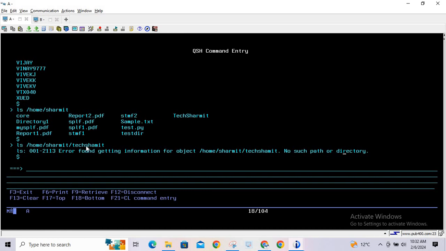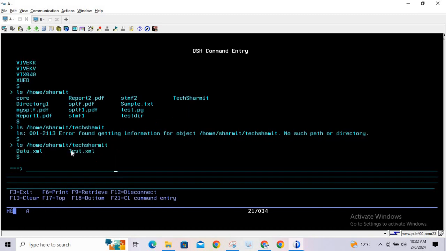To edit this, because we have already executed it, what we can do to retrieve it on the command line is place your cursor here and simply press F9. Once you press F9, it will retrieve it back, and then you can simply edit Sharmit and hit enter. You can see this time it is providing us data. If your command is wrong, it will show you the error with a proper message, no such path or directory. But if your command is correct, it will showcase all the data present in your directory.